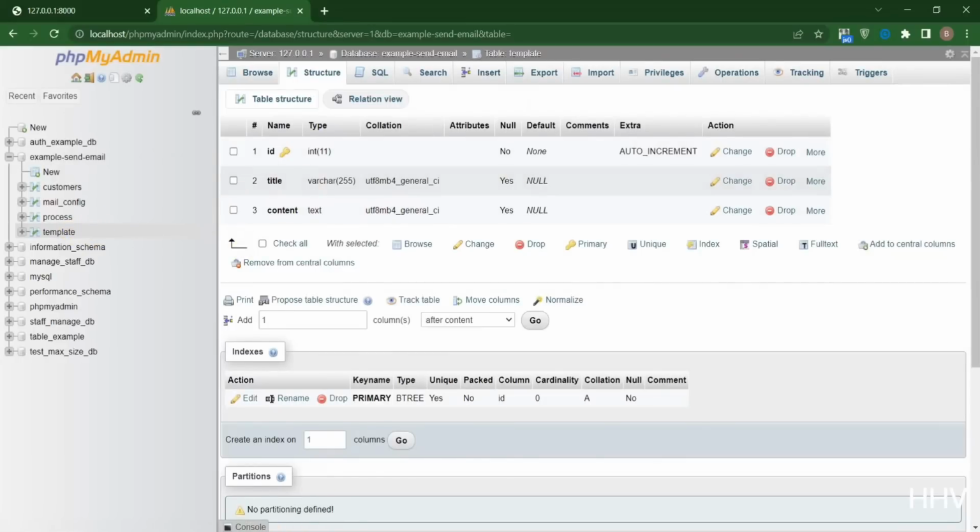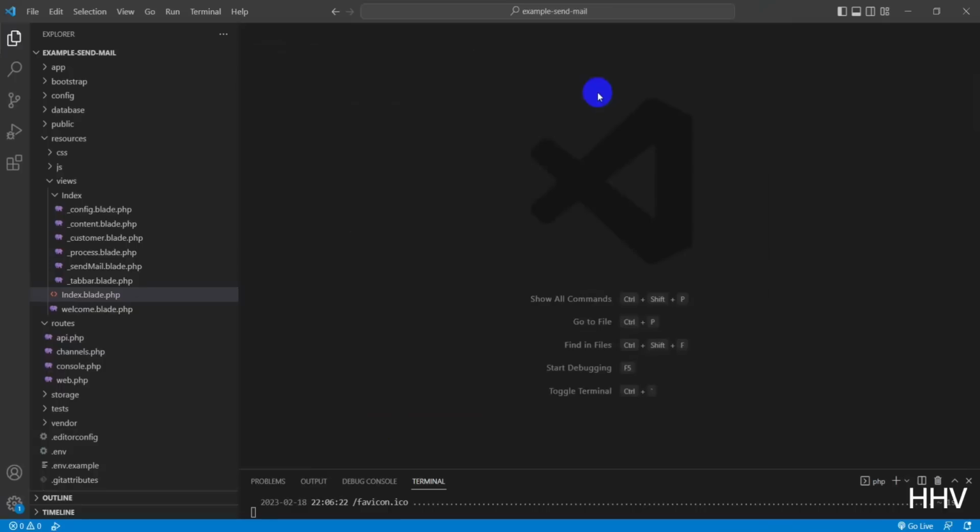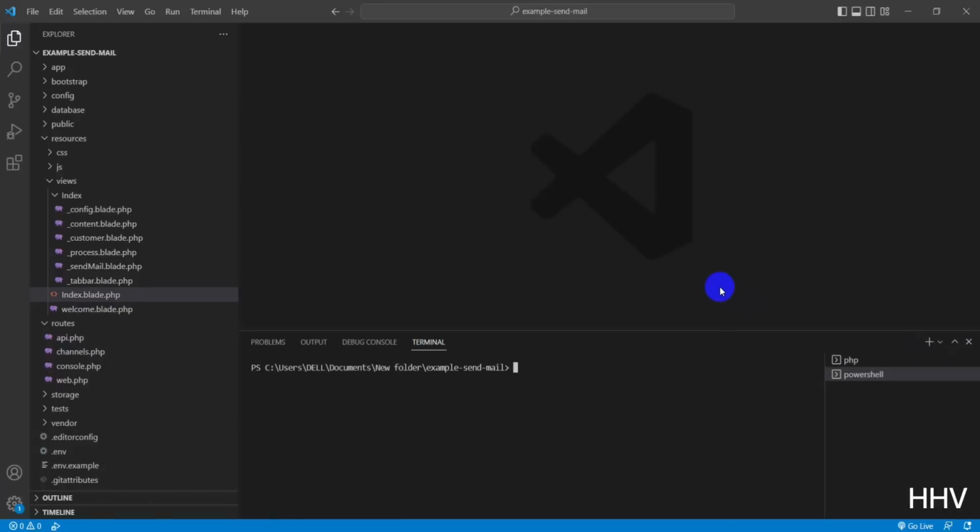Okay, the database creation is done. Now I will write the data functions. First, I will create a controller for mail config. Here I will implement the function of adding email config. Our target table will be mail config.